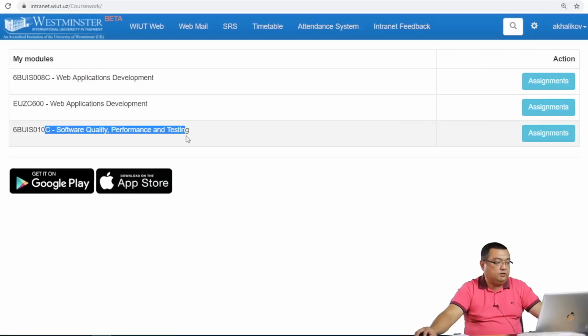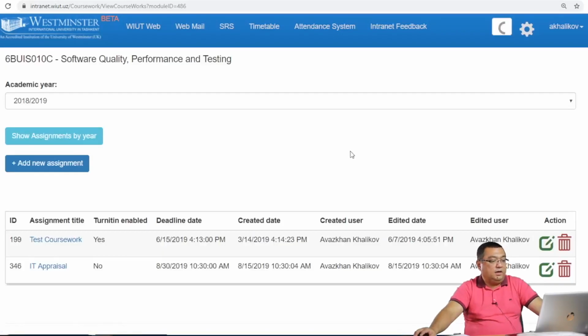We have software quality performance testing, for instance. Let's go to this module. And this module has already, we're talking about coursework, right? I have two courseworks, which are test courseworks. And I can also add a new one. So let me show you pretty quick how to add.